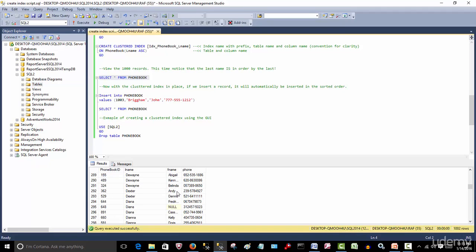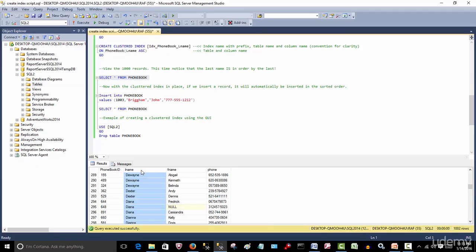But one thing you'll also notice is that this is a phone book example. And as such, you can only have one clustered index on a particular table when you're doing a clustered. There's no way for me to have another index on last name and first name, as they will not be sorted properly. So remember, you can only have one clustered index per table.